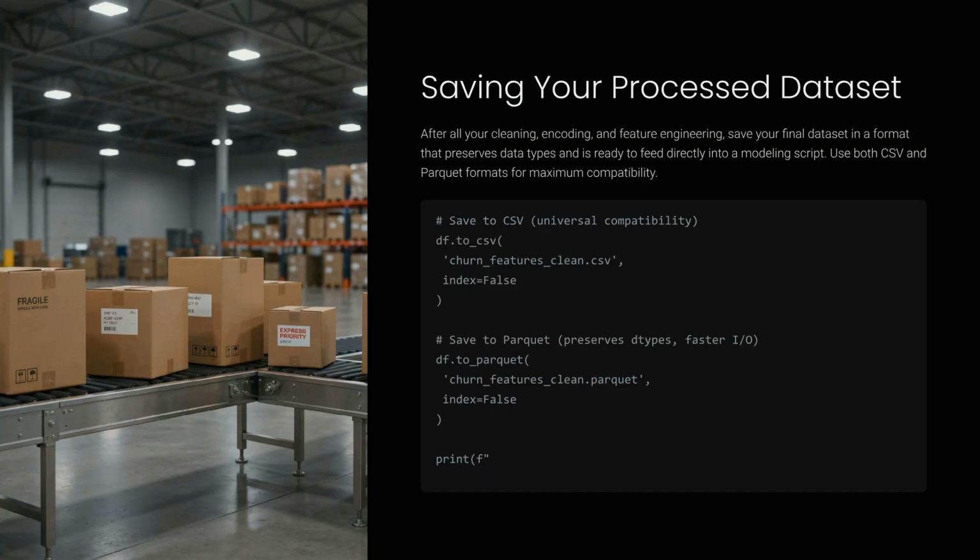Your analysis should be more than just a prototype in a notebook. It needs to be reproducible, documented, and ready for use by your team. When saving your processed dataset, use formats like CSV for universal compatibility and Parquet for efficiency. This ensures your data types are preserved and ready for the next stage of the modeling process.